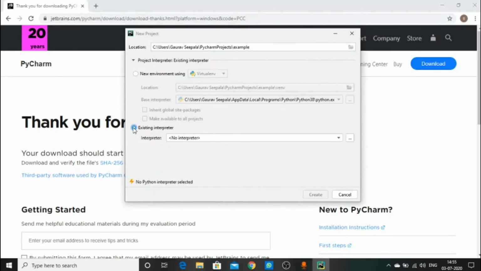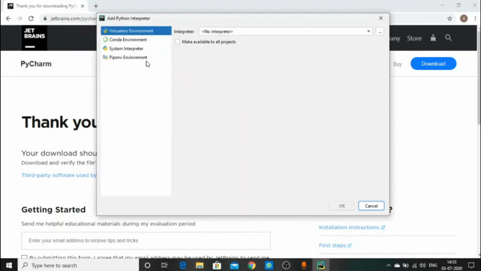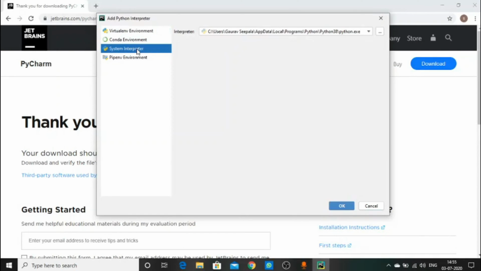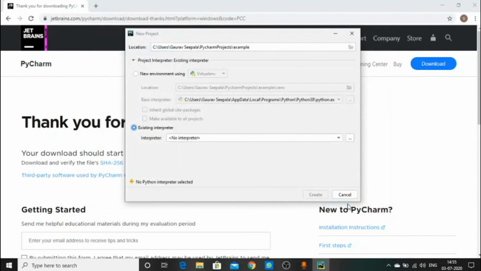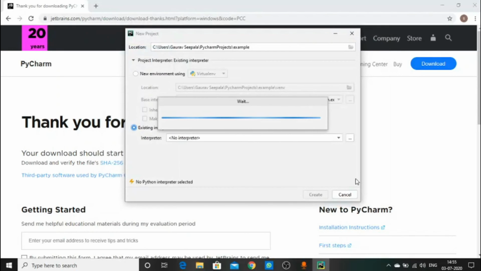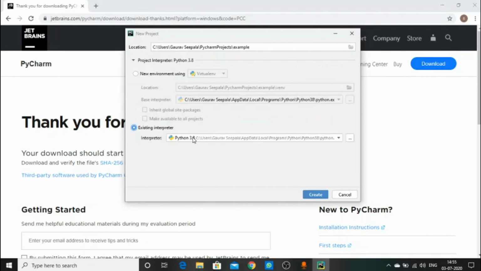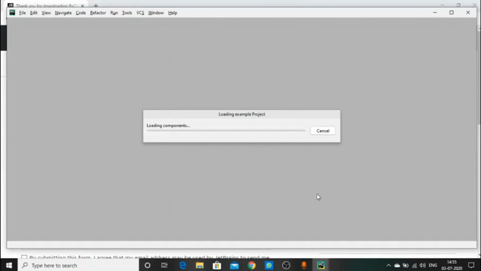It uses the basic Python interpreter which is on your system. To add this, click on these three dots, and here we can create a virtual environment, or you can use a Conda environment, or we can use a system interpreter, and then click on OK. Now it sets the path for the default interpreter, and then click on create. It loads the components for a new project.